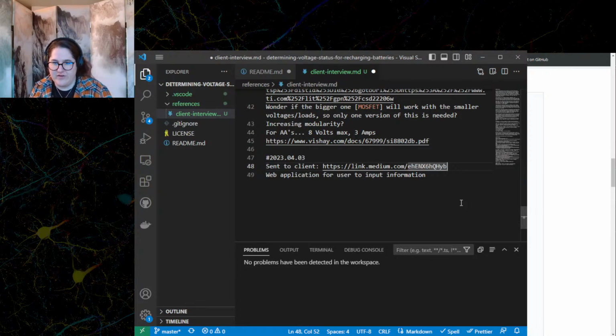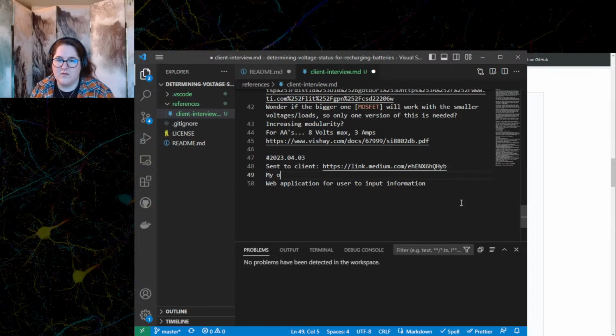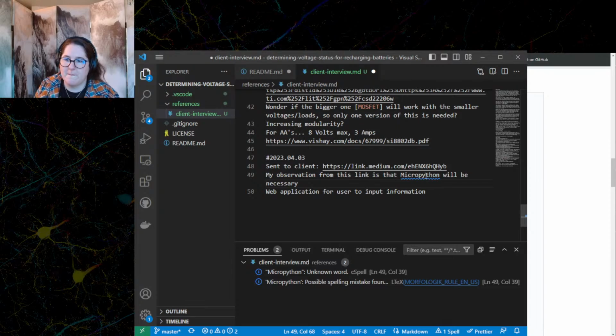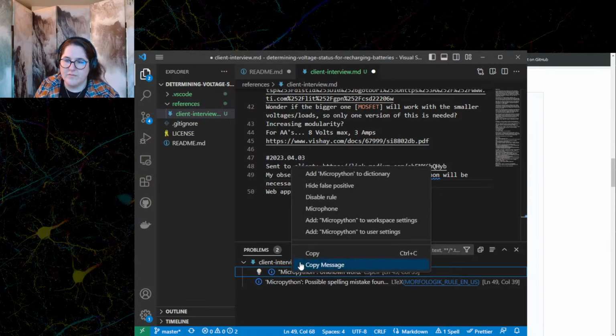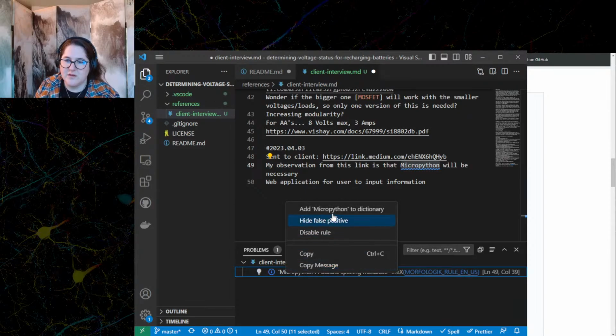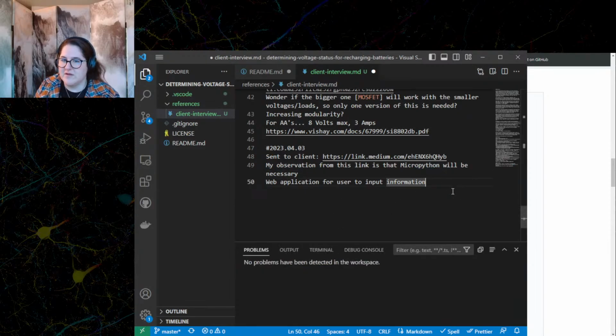My observation from this link is that it's called MicroPython, and it will be necessary. We're gonna add this to the workspace settings. We're gonna add that to the dictionary. The web application for user information came up today.